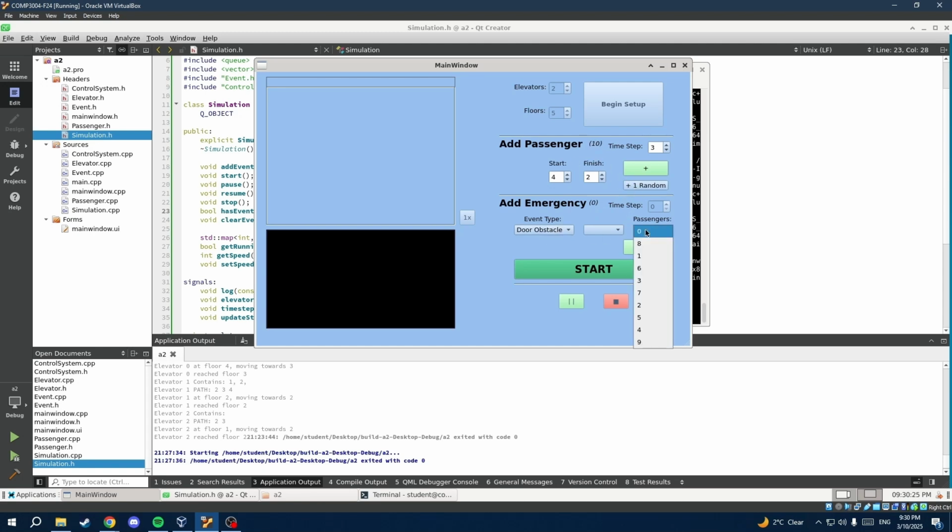And now for door obstacles, say we'll just do it for number 3 over here. We'll even add an overload for Mr. 1 over here. And, oh, we didn't even add it. So here for overload, we'll add that, and then door obstacle here. And now we can start the program. So we start the program. It'll start to run every 2 seconds.